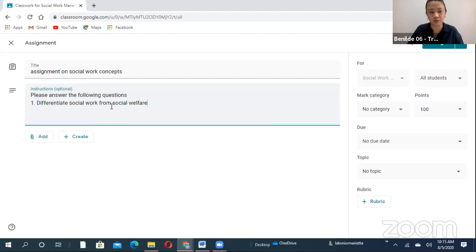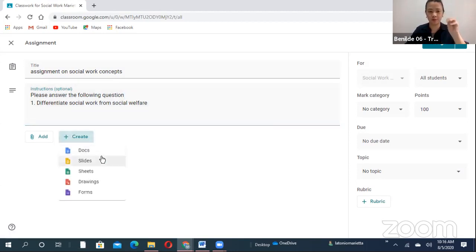Okay, and then add. Wala kayong i-add na file, ma'am? Wala po. Okay, sige. So, go to create. Click create. And then forms.